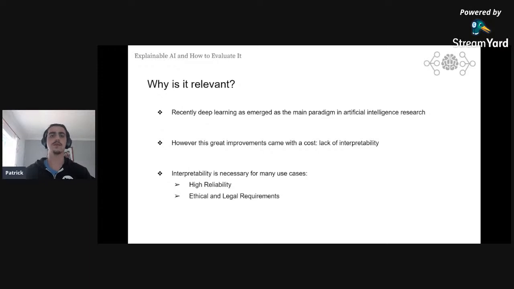There are also ethical and legal requirements. One, for example, is to avoid algorithmic discrimination. And there are also legal requirements for interpretability, such as in Europe, which require a right to explanation, where people have the right to be explained why an automated decision was made about them.